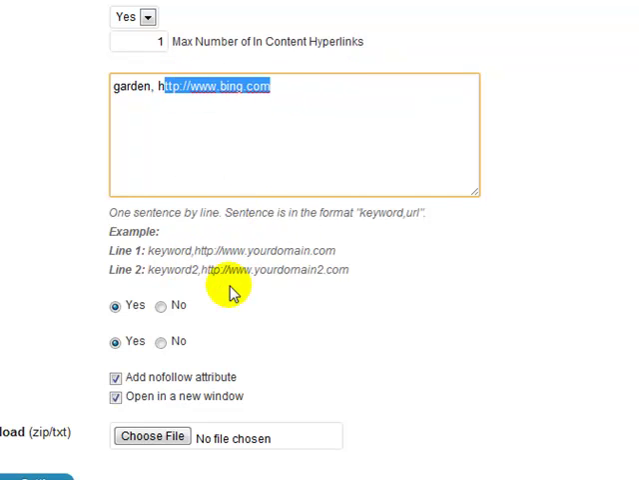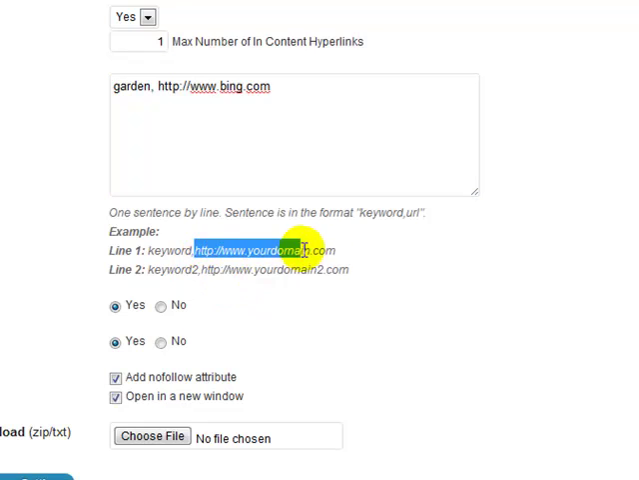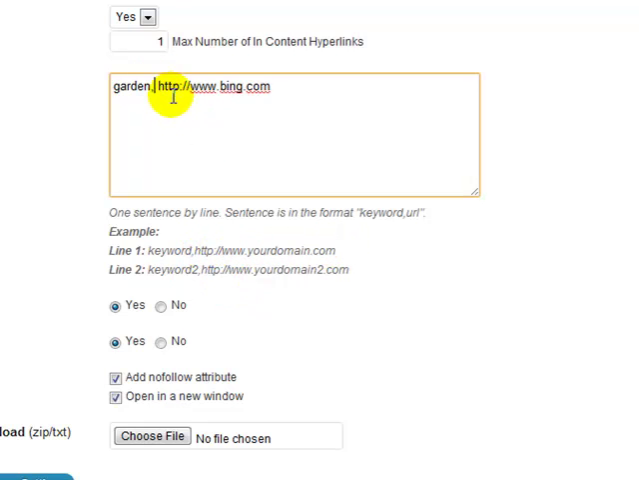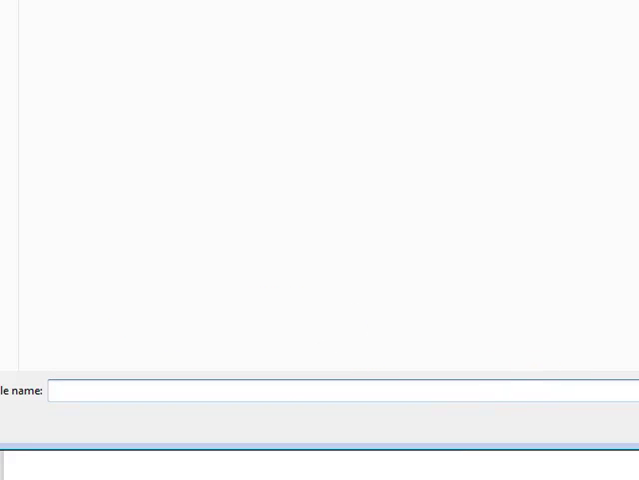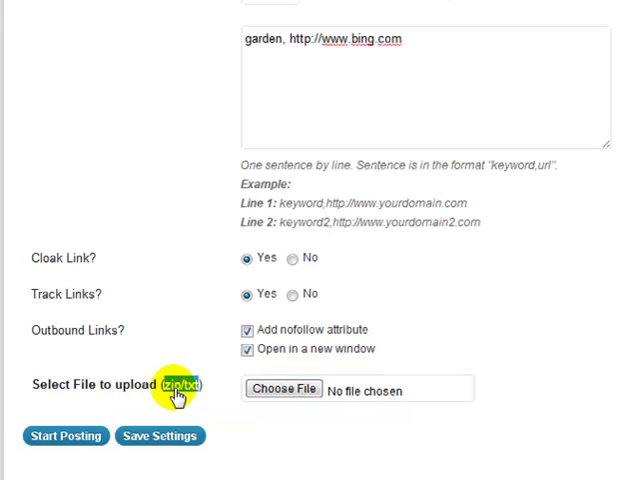Or actually here it even shows there's no space, but I usually put a space, but I guess you don't have to. But for consistency's sake, let's leave a space there. I'm going to cloak the link. I'm going to track the link, so if anybody clicks it, I'm going to see how many times it's been clicked. No follow. Okay. Once again, you can upload one text file at a time, or you can upload a whole zip file that can contain hundreds of articles.